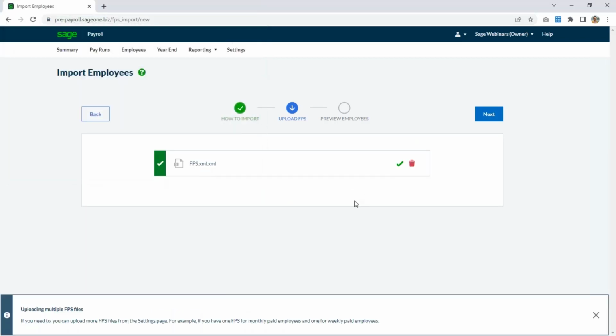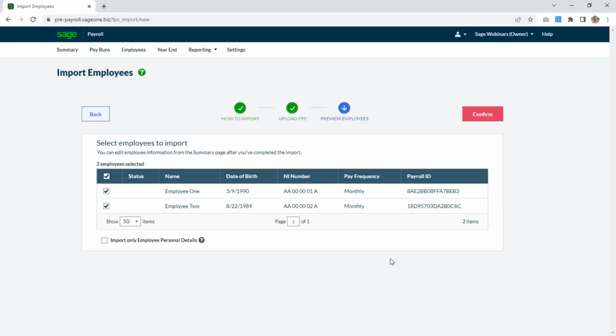It'll then validate that the employer details in that FPS match the employer details that you've entered in your payroll, which lucky for me it does. And if I click onto next, it then shows you the employee details that are about to be imported. So I had 2 employees on my previous payroll. They were both paid monthly. So they were both in the monthly FPS file that I exported.